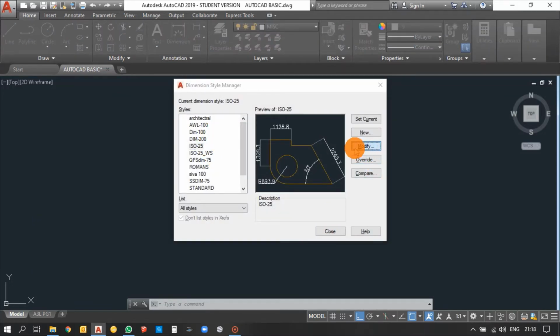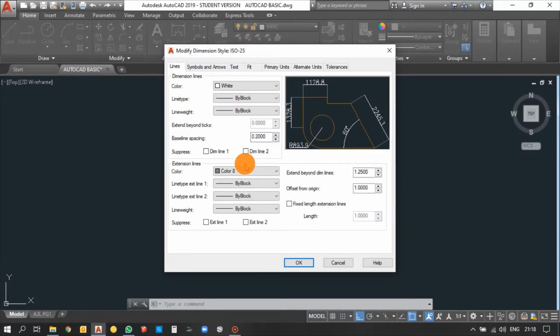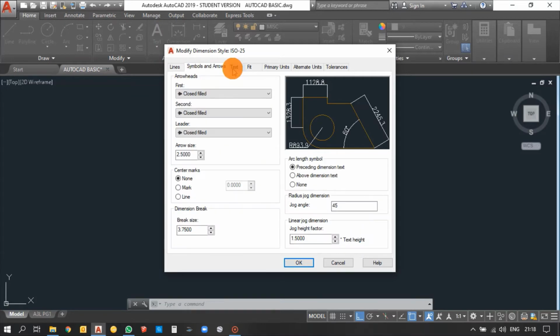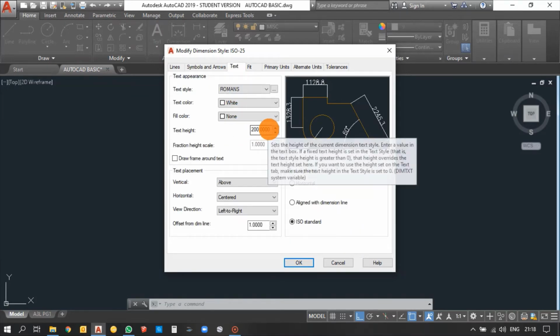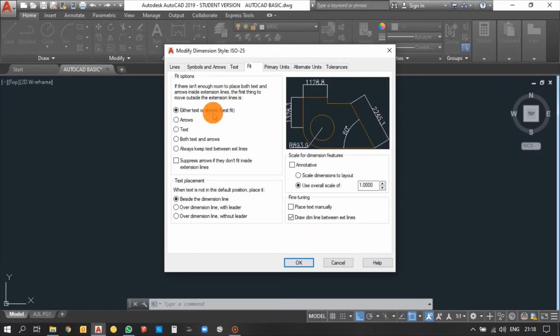Go for modify. So in modify you have lines. You can change the color, line type, and the dimension and line width of the line, for a dimension, and symbol and arrows. Same as for text. In case you want to increase the size of the text, you can increase it. And text style you can change it, and fit, so where the exact text dimension should be placed. So you can see the change in fittings. So you can select depending upon your convenience.